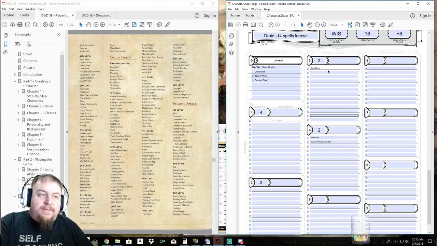Difficult terrain, you can say it halves your movement unless you have something that says otherwise. It's a 2-for-1. If you can move 10 feet and all 10 feet are difficult terrain, you can only move 5 feet through.